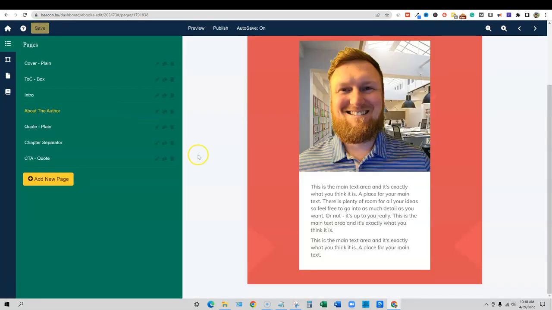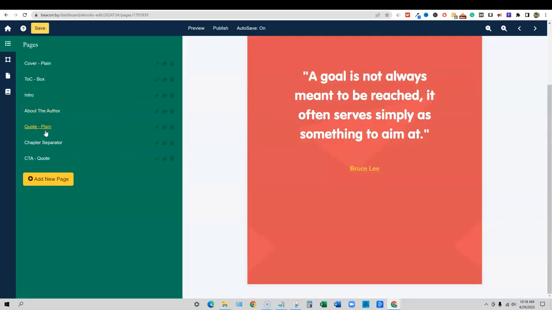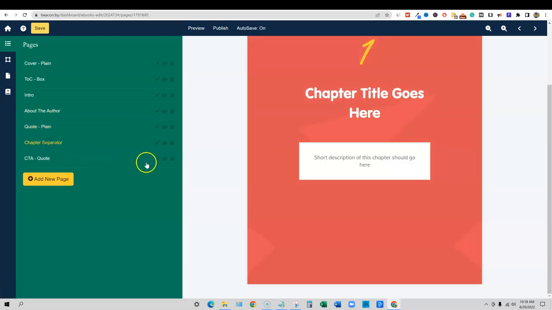We can just push save. Every time you do something, push save. So if you have a quote to put in here, we'll just leave the Bruce Lee one in there right now. Chapter one title goes here. And then that's where you'll add the pages.